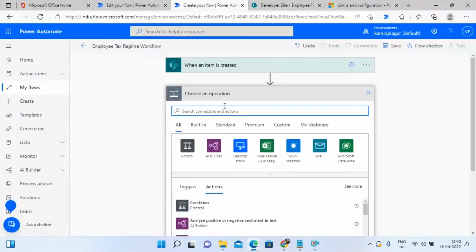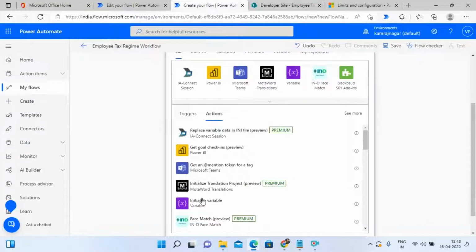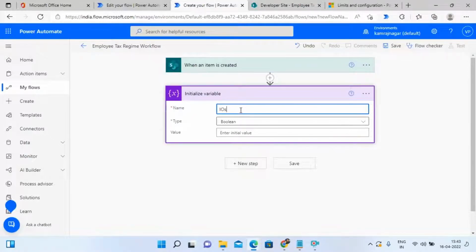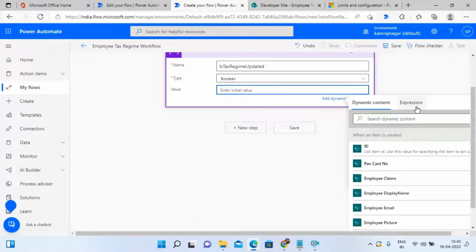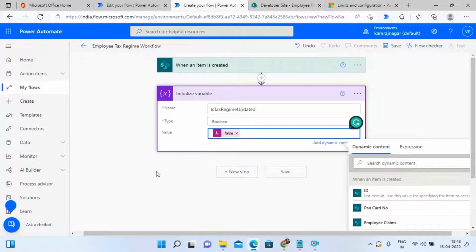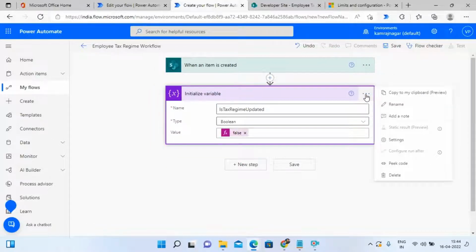Now we'll initialize one variable. We'll name it is tax regime updated. Okay, we'll initialize it with a false value. So when the employee updates this tax regime column, then we will set this variable to true. But right now we will be initializing it with a false value. Let's rename this.